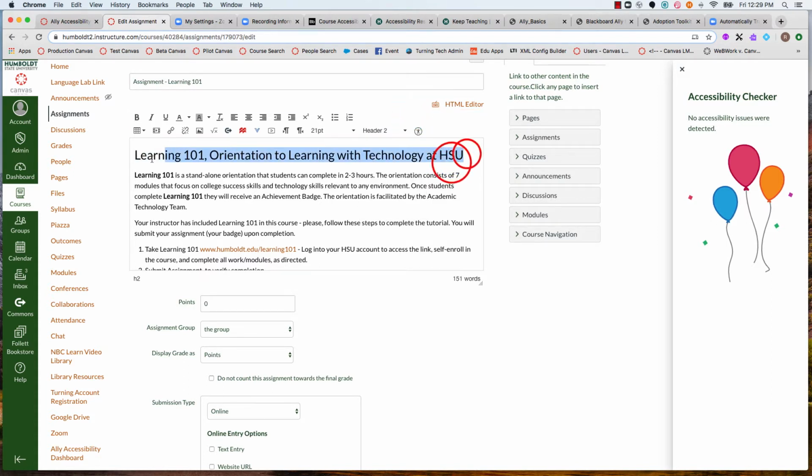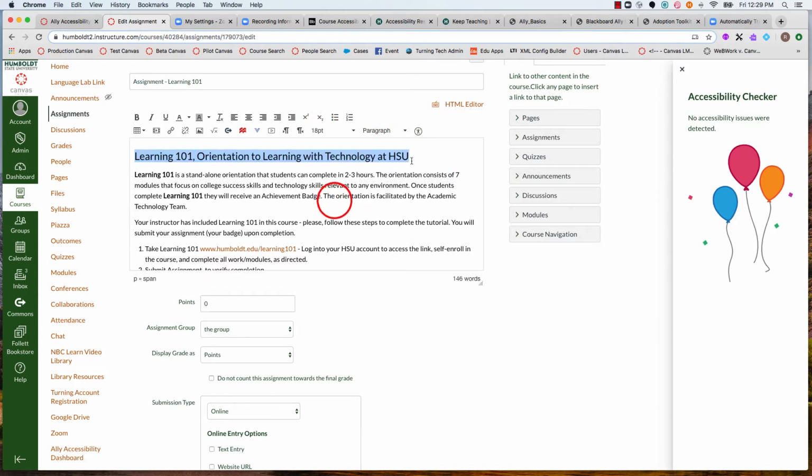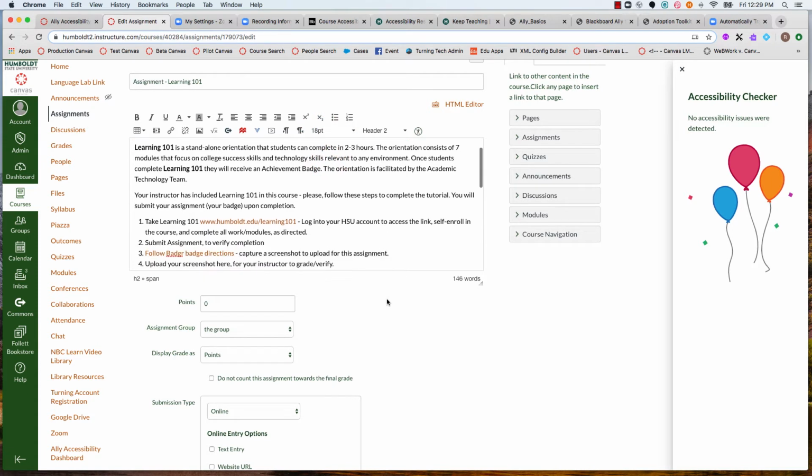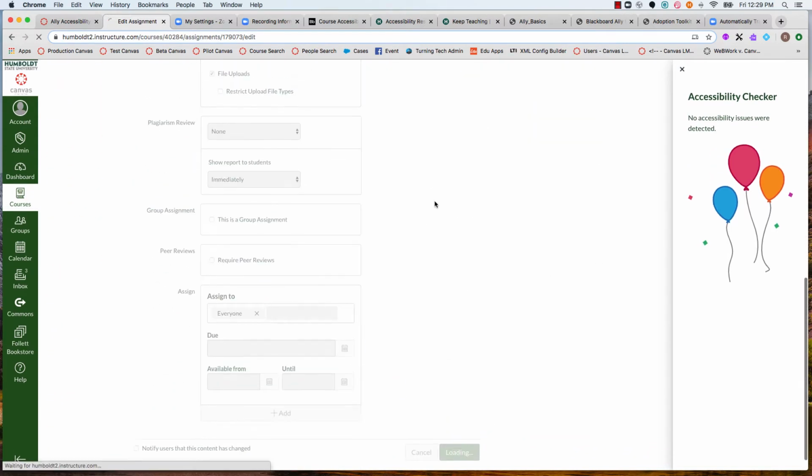We don't want to just be putting text in and leaving it as a paragraph and changing the font size to 18. We need to indicate to students where the breaks are in the content, and using the header tag will allow Canvas to do that. Now you can change the size of the header, you can make the header smaller, and it will still tell the screen reader that this is where a new piece of content begins. So that is the accessibility checker in Canvas.